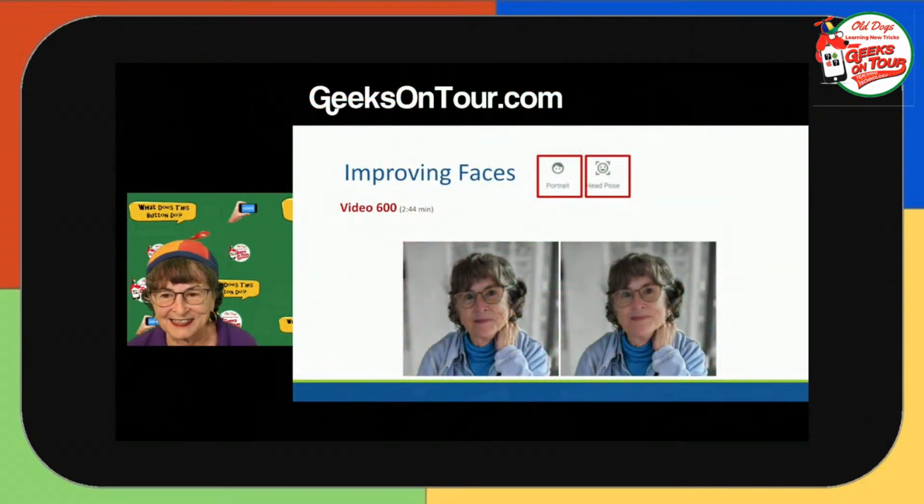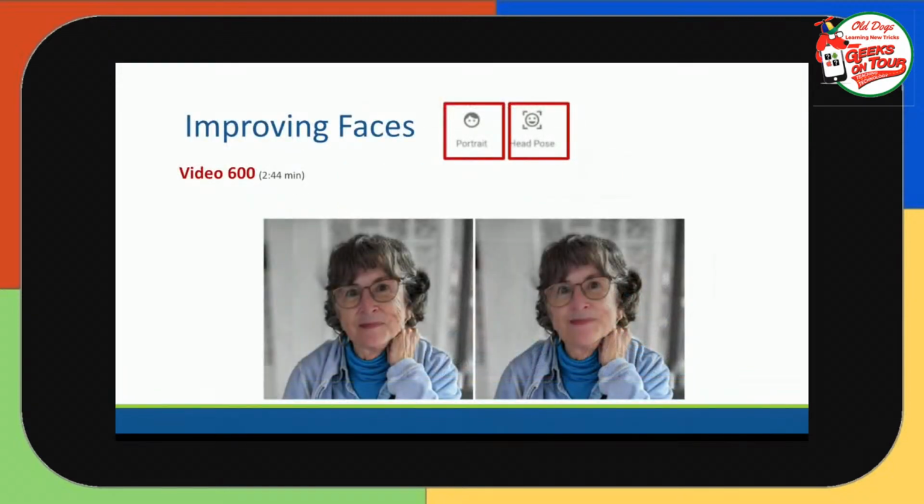Improving faces. People always ask this. If you can see, that picture on the left is the original. And when did I get to be such an old, wrinkled lady anyway? Have you earned any of those? Yeah, I've earned every single one of them. That's fine. But it's also kind of fun to erase them and make it look better.